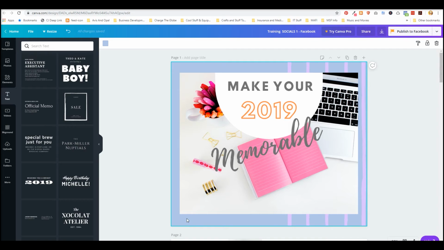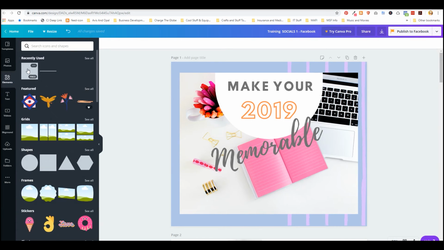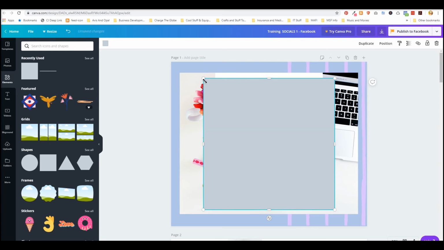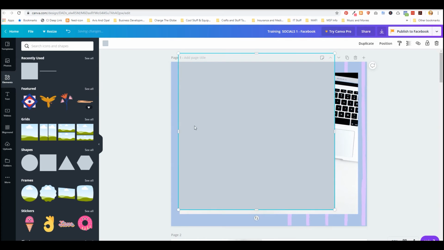So if you wanted to keep an element, for example, but you don't want it visible, say you really don't like that and want to get it off, it's not an element you like, what you would do is come over here to your elements and click a rectangle.